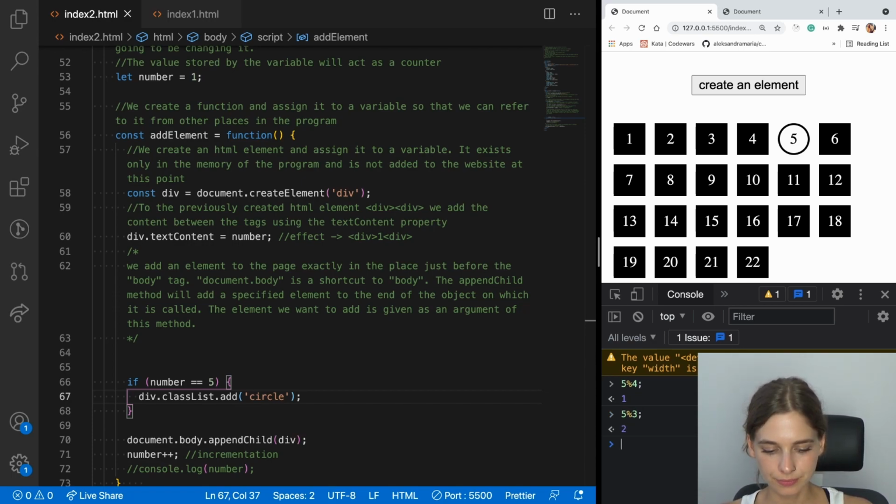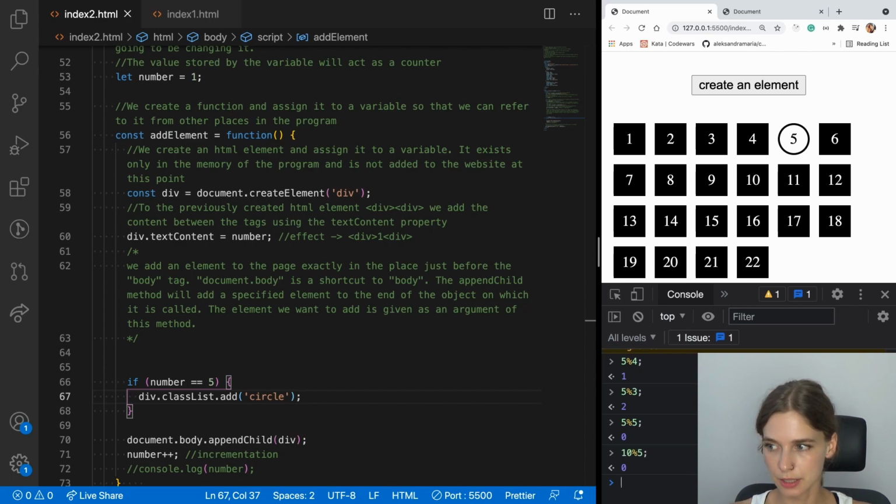If we did 5 modulo 5, it contains the whole number inside and there is nothing left. So the remaining would be 0. If we did 10 modulo 5, again, it would contain 2 fives. There's nothing left, so again, it would be 0. And so modulo is very useful if we want to indicate, for instance, that we want to mark every 5th element.